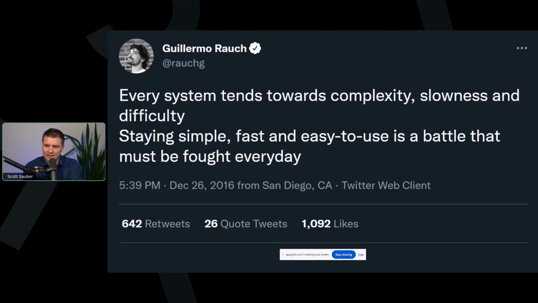I would say the basis of this talk comes from this tweet from Guillermo Rauch. For those of you who don't know, he created a company called Vercel, which is not really in the .NET ecosystem, it's more in the JavaScript Node ecosystem, but they create Next.js, and he created Socket.io, which is like a SignalR equivalent in Node. But I really like this tweet that he had almost 10 years ago now: every system tends towards complexity, slowness, and difficulty, and staying simple, fast, and easy to use is a battle that must be fought every day.